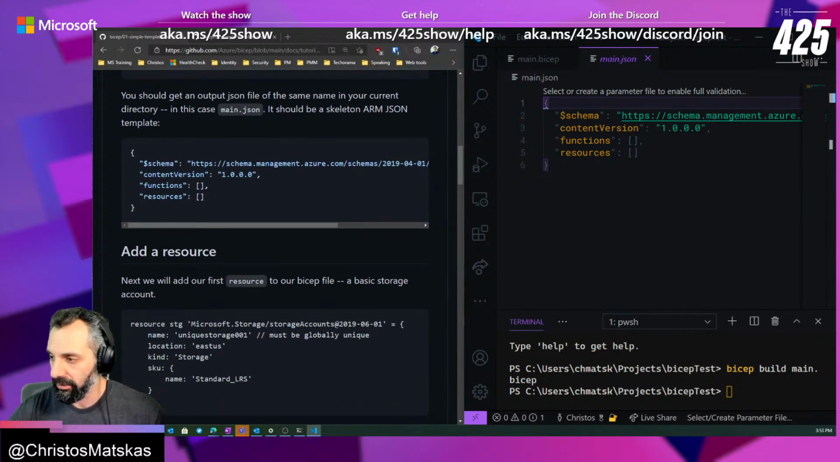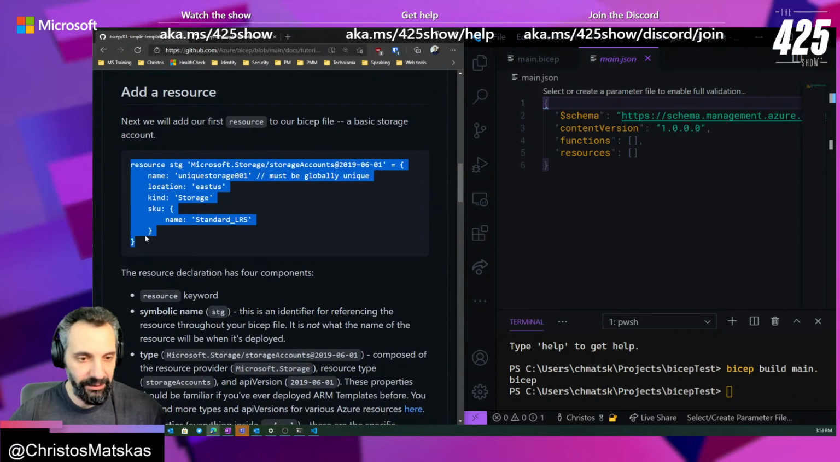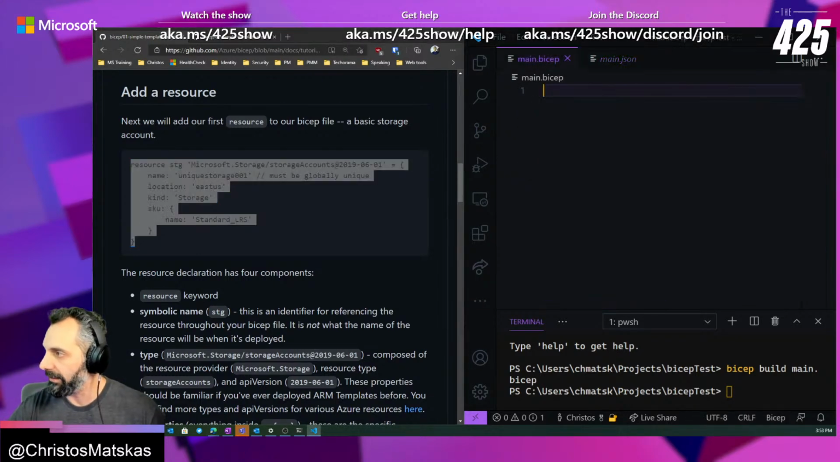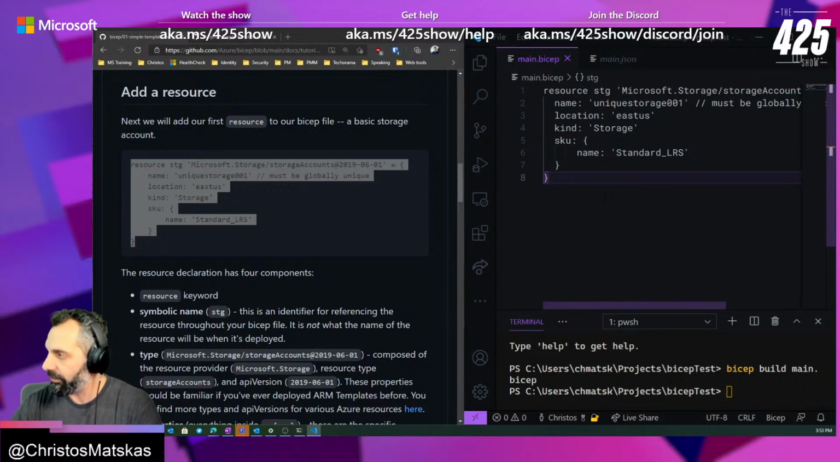Add a resource. Next we want to add a resource to our Bicep file. A basic storage account. Okie dokie. Everybody needs a storage account, don't they? Okay, let's go back to our main.bicep and add this here. So now we have, let's save this. We need to save for IntelliSense to work.